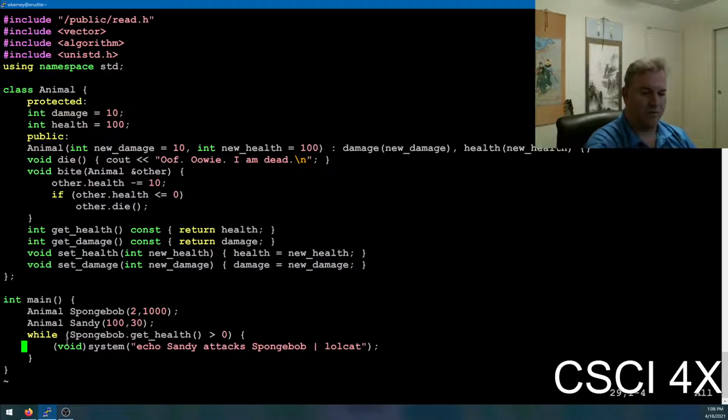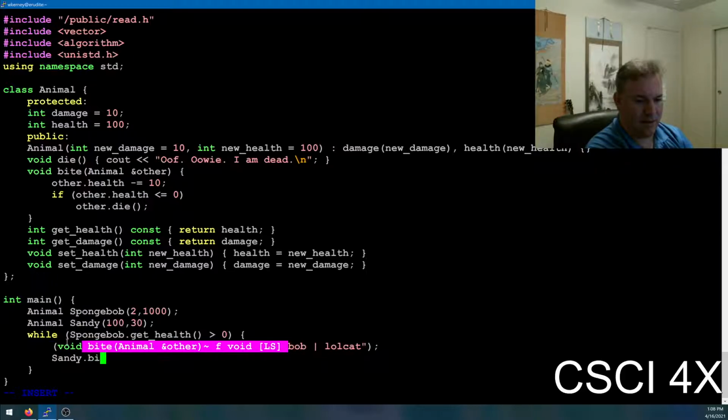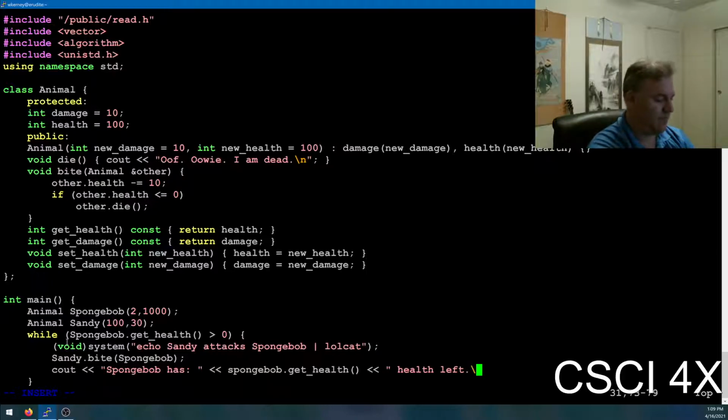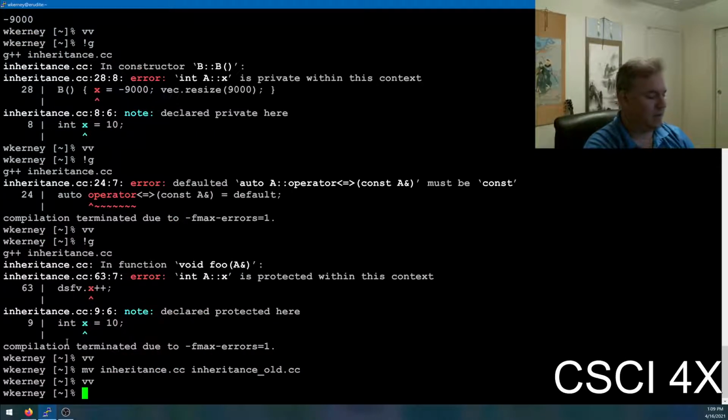Okay, so while SpongeBob has health, we're going to print out Sandy attacks SpongeBob, and we're going to damage him. So Sandy.bite SpongeBob. Yeah. SpongeBob has SpongeBob.get health. Alright, little combat routine here.